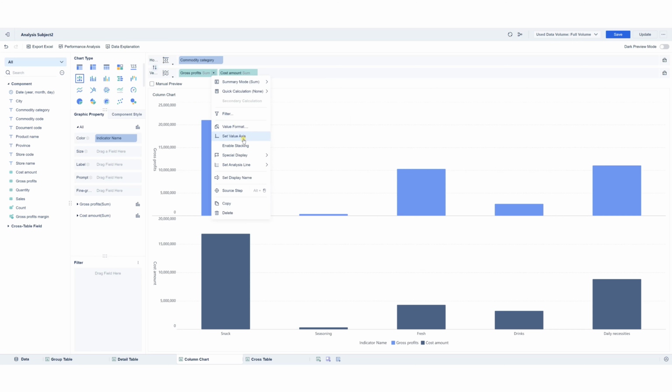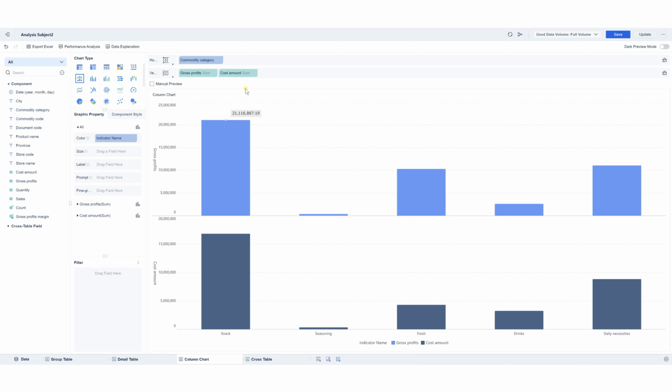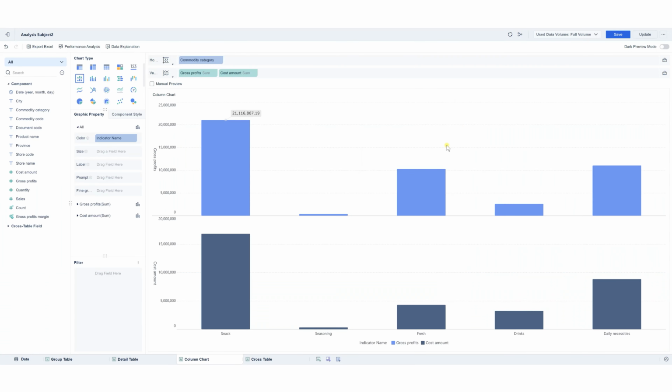Second, flashing animation. This effect makes the bars flash, drawing attention to the values that meet certain criteria, helping you focus on the most important data. Finally, image fill. Instead of a solid color, you can use images or custom patterns to fill the bars, giving them a unique visual style.